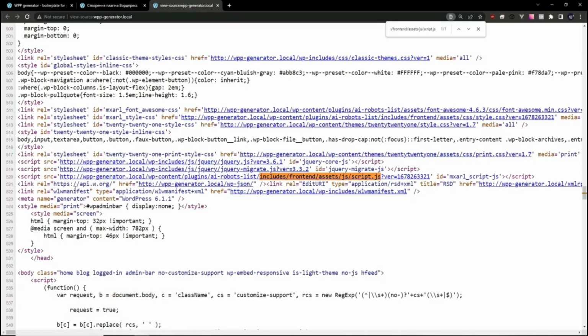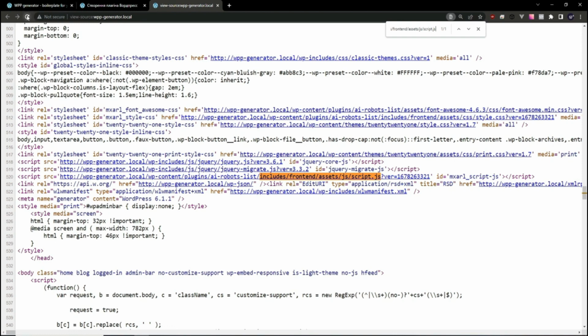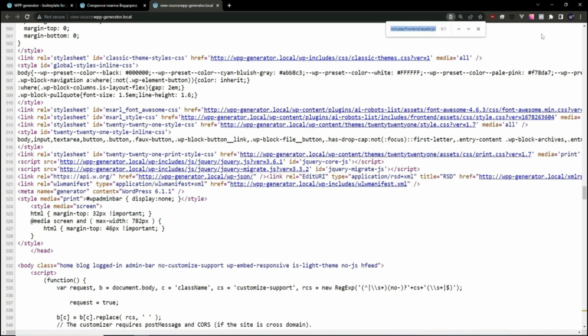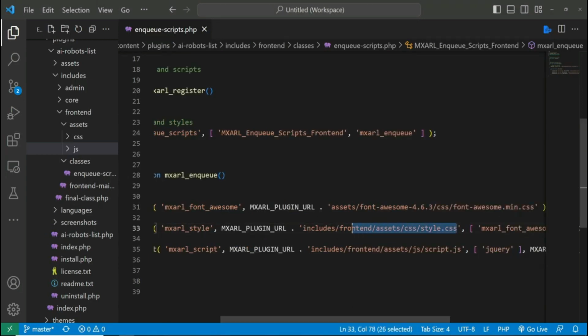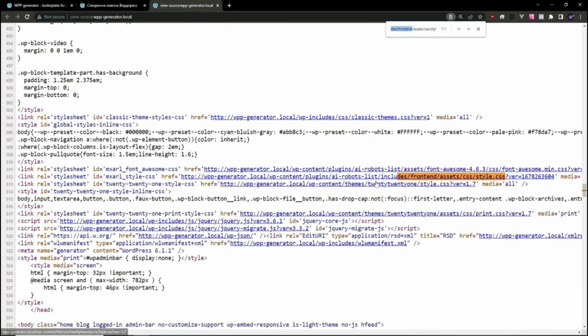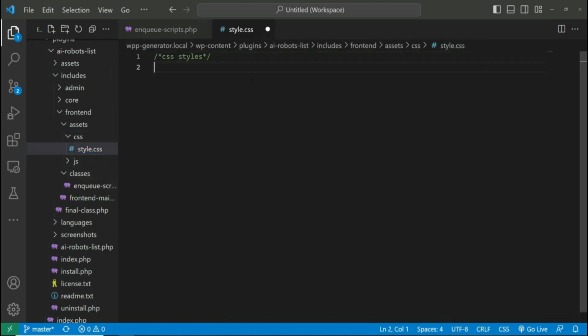To move a script to the footer of our website, we should simply change one argument in the function. Change false to true. Now, if we refresh the page, our script will be moved to the footer of the website. But styles will be included only in the head of our website. Now you can make some changes in the files and see them on the website. For example, let's make a CSS change.